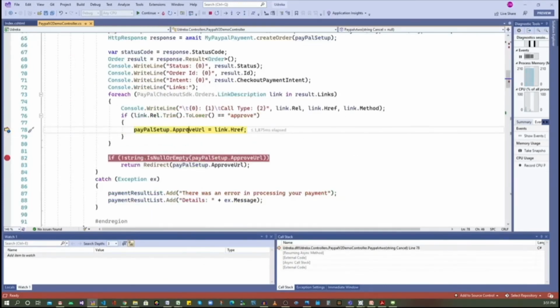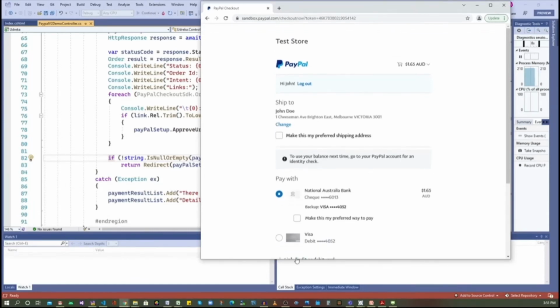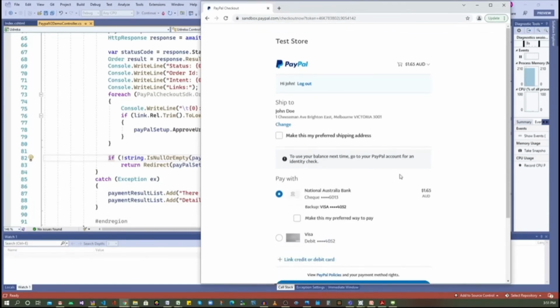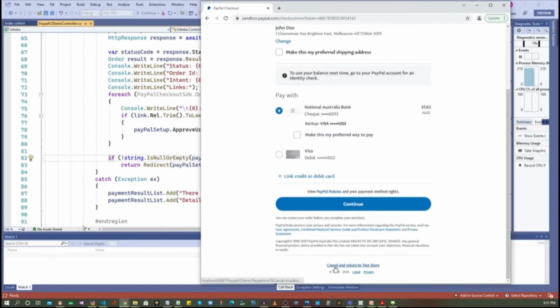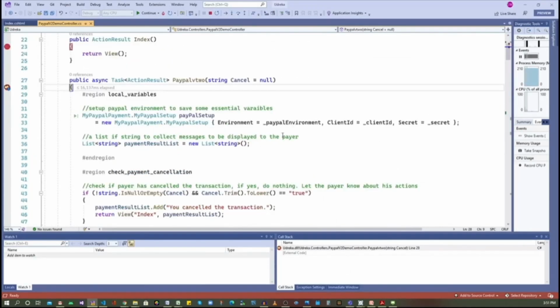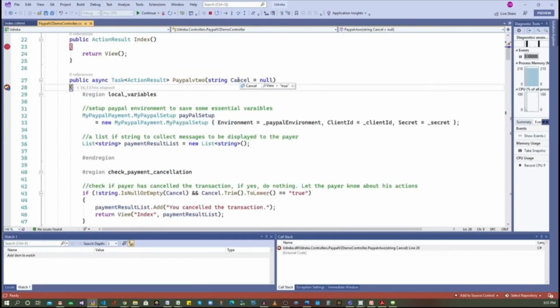So we have the approve URL. We are going to redirect the user. Now this time I didn't get a login screen because I'm already logged in and the credentials are remembered. So this is the order. This time I'm going to click cancel and return to test 2. So cancel, as you can see, this time we have cancel equal to true, because that's what we have instructed PayPal to do in the application context.